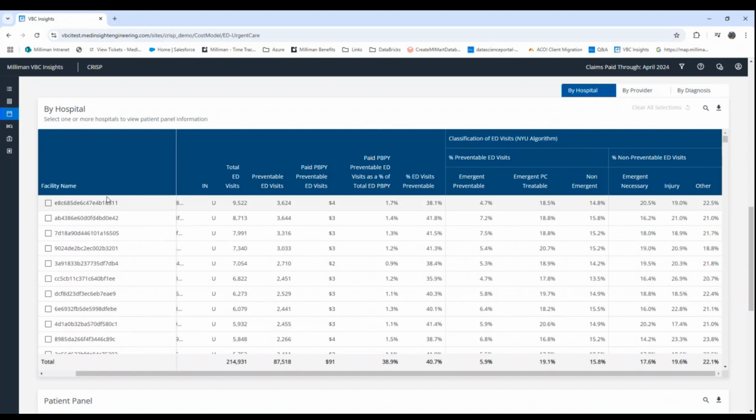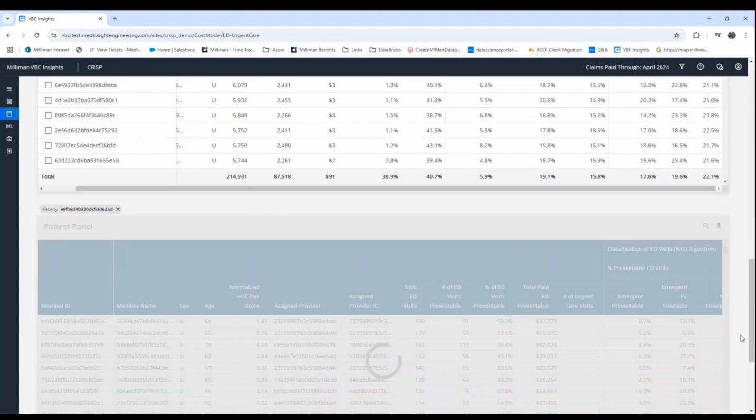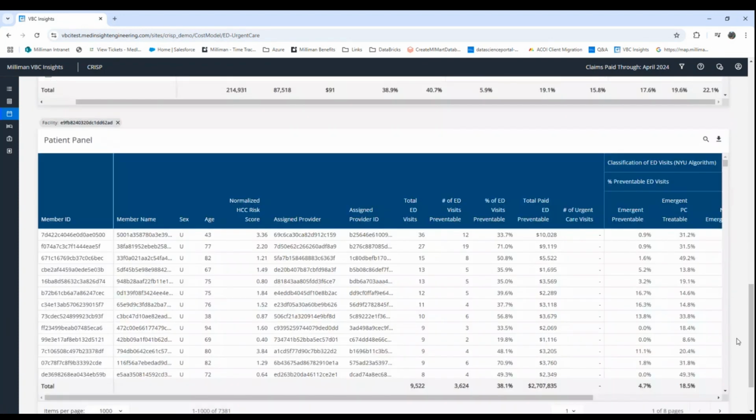If you found a facility of interest that you want to dive into, I can select that facility. You can see the facility filters here. As I continue to scroll down in the dashboard, I'm going to come to that patient level detail. This is going to give me the patient panel for all of those ED visits at this particular facility, and then the relevant metrics around that.